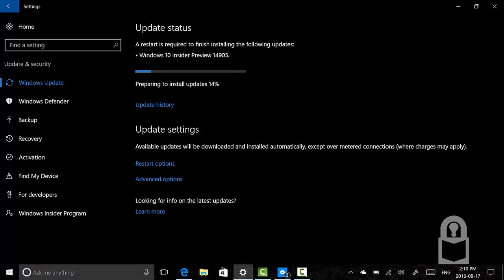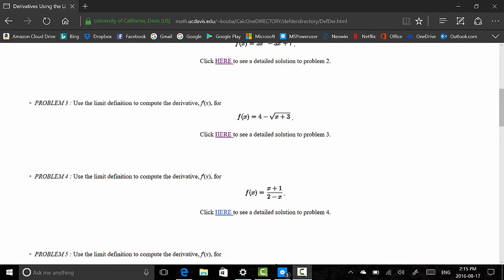Well, we jumped to 14%. I was just about to stop the recording. Well, 23%. Wow, it's doing it faster than I thought. It's going to restart, and we're going to, inshallah, be seeing the update to the new build. All right, I think it's completed.